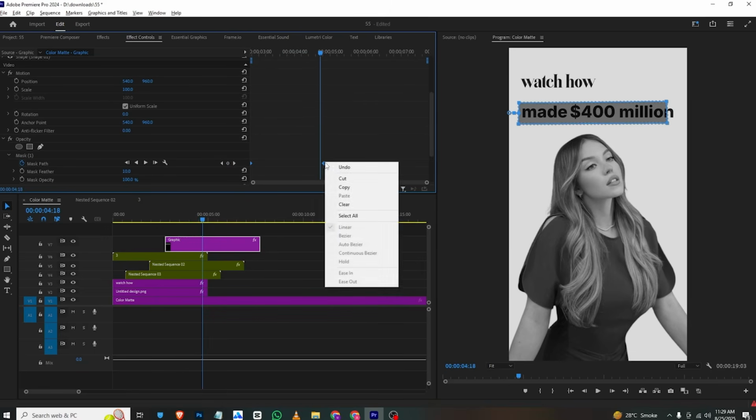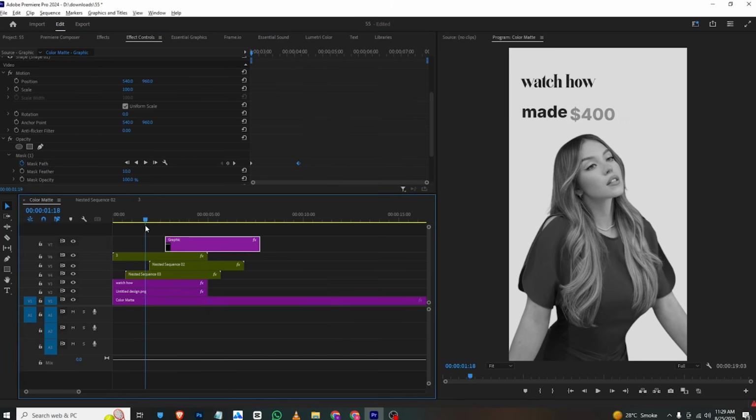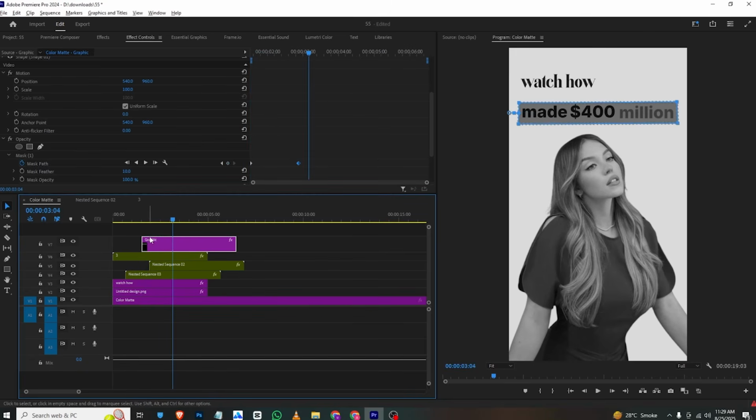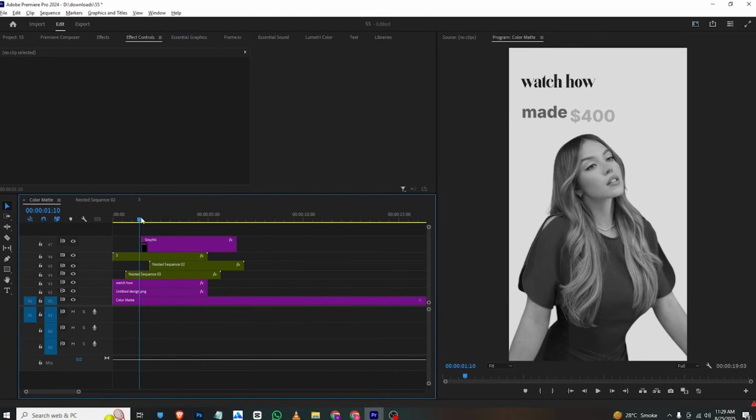Like this. I will just bring these closer. So if we want, just bring it here. When this animates, we can just make it here. You can just go to mask feather and decrease those to 0 to make the edges drop out like this.